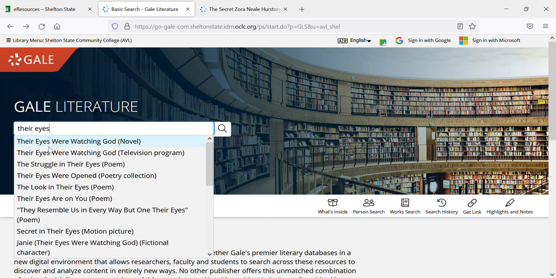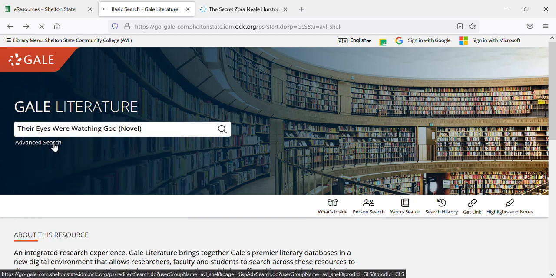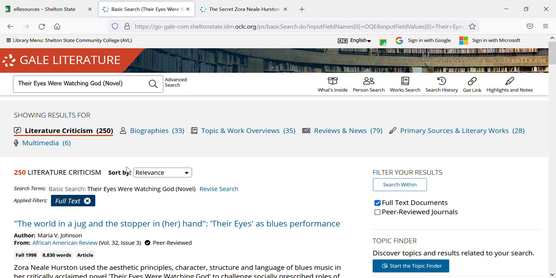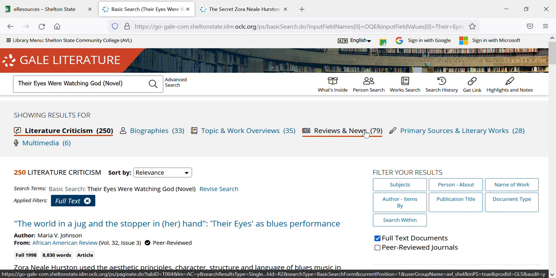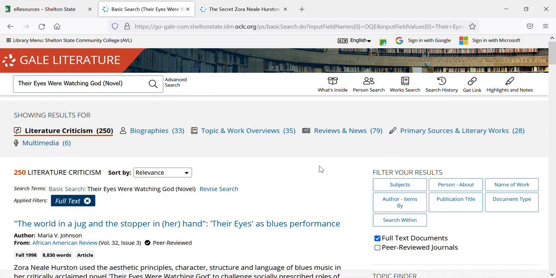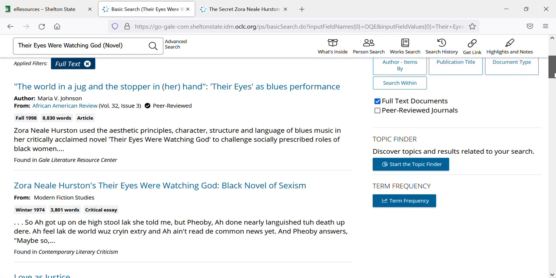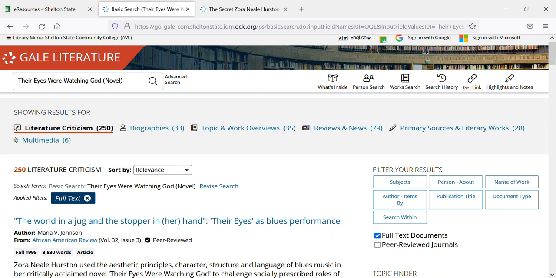I'm searching for Their Eyes Were Watching God, the novel. And it takes you again to this page with literature criticism, biographies, topic and work overviews, reviews and news, primary sources and literary works, and multimedia. And here are these resources. You can limit at the top by all of these. So if you only want literature criticism, just keep looking here.